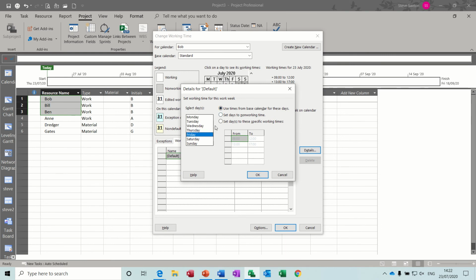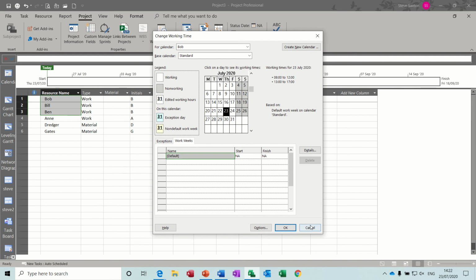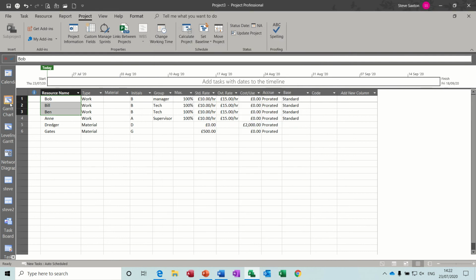But if your company shut down on a Friday, you would just delete it there and say you don't work Friday. It's just a half a day. Just cancel that off. Come back to my Gantt chart.